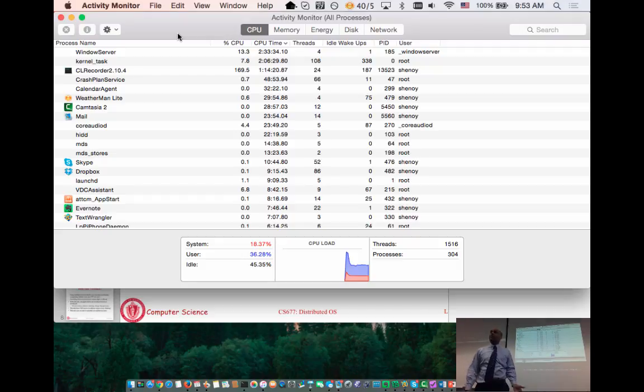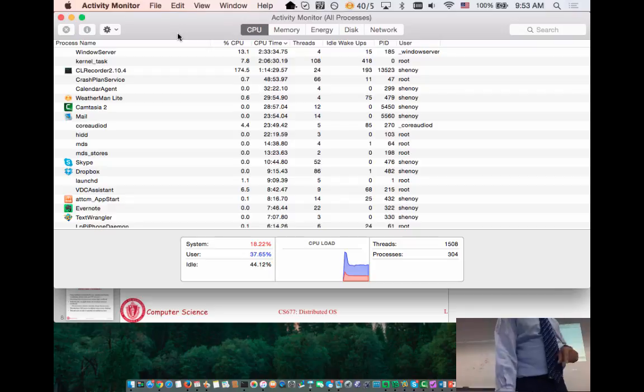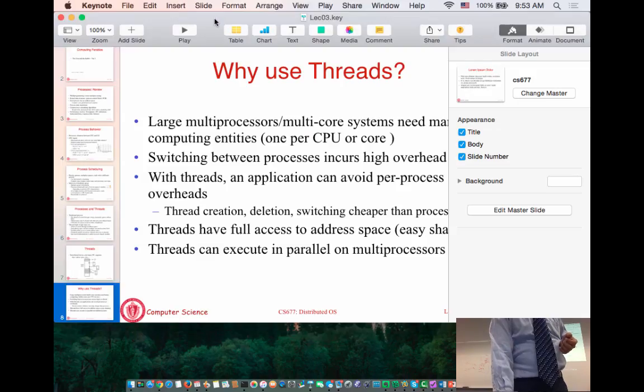Browsers are multi-threaded. So most of the applications have become multi-threaded because your machines are multi-core. So to make effective use of all your resources, it's better to build them that way. Okay, so that's something to keep in mind.